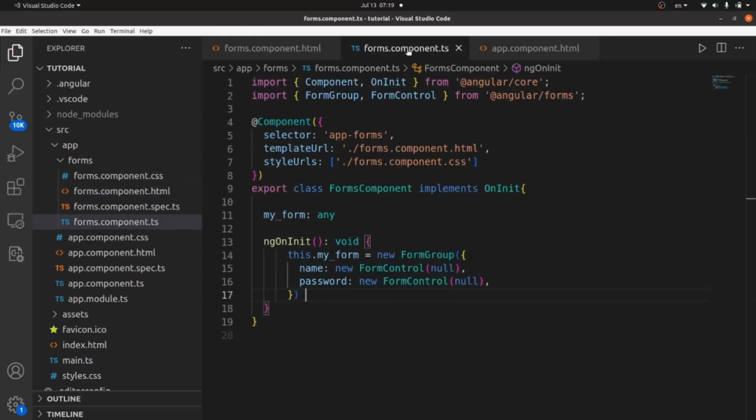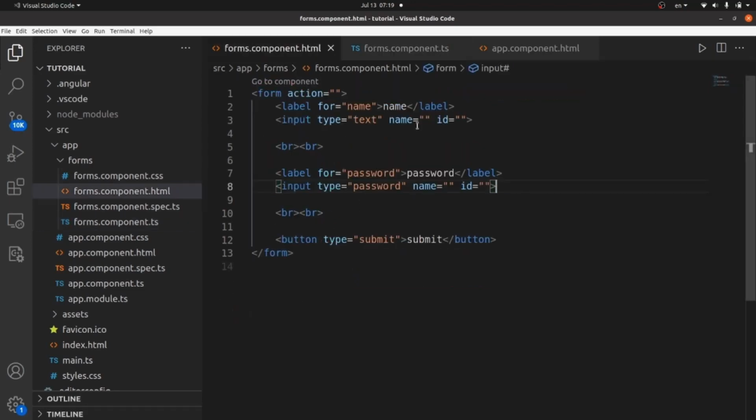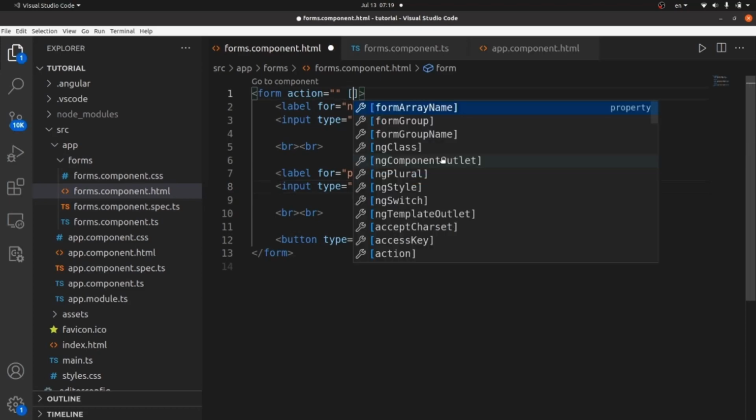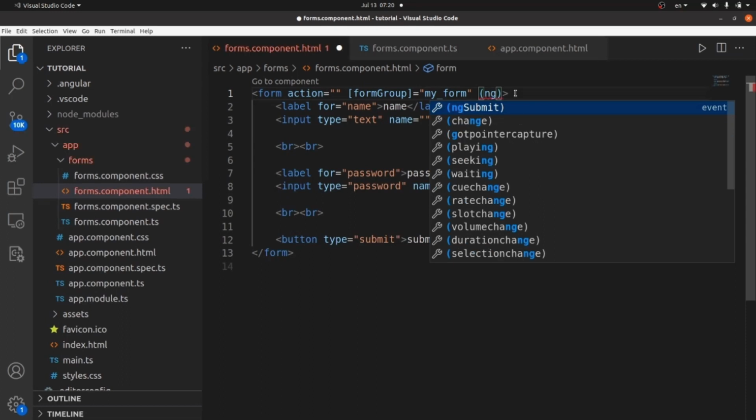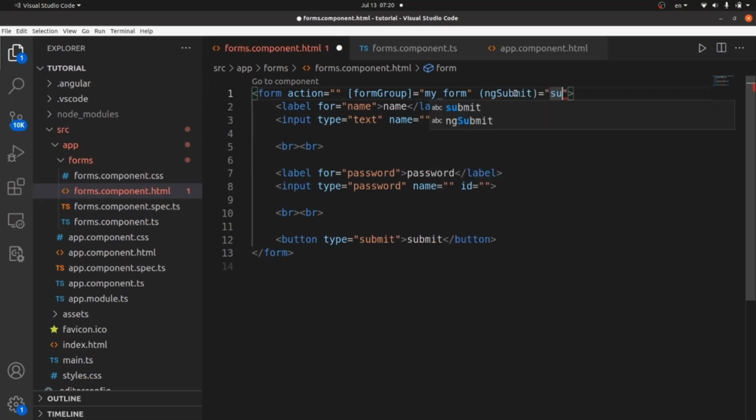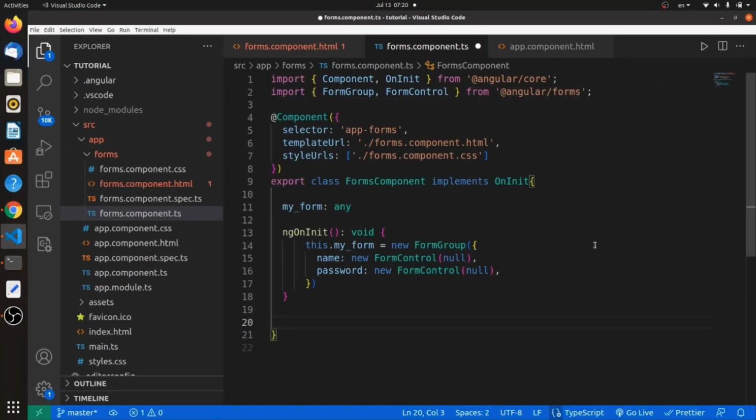The first one is to set the name of this form object as the value of the attribute of this form layout. And the attribute is called formGroup. So we have to type formGroup equal to the name of the form object, which is myForm. Okay. Let's also have an ngSubmit here, which will trigger a function as the form is submitted. The function would be called something like submitMyForm. Alright, and as you can see, the error is gone.